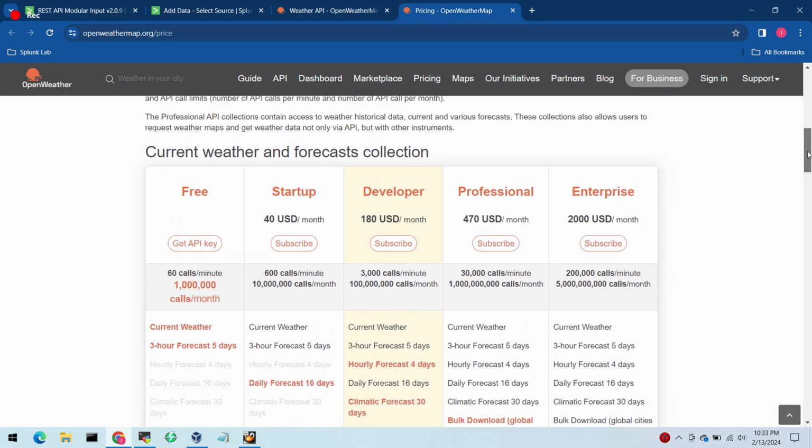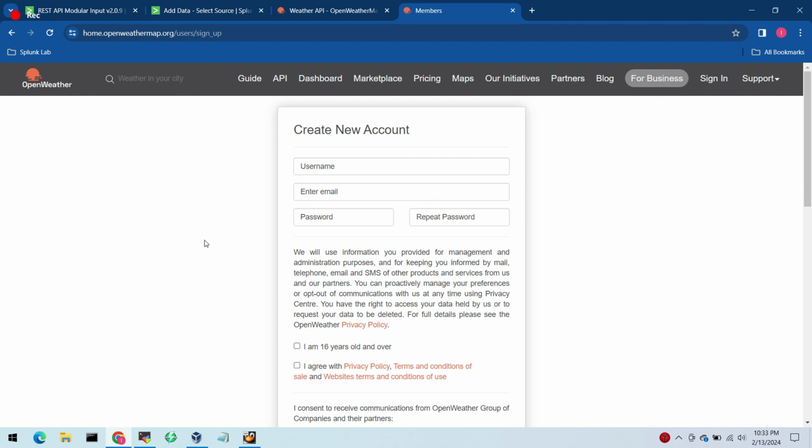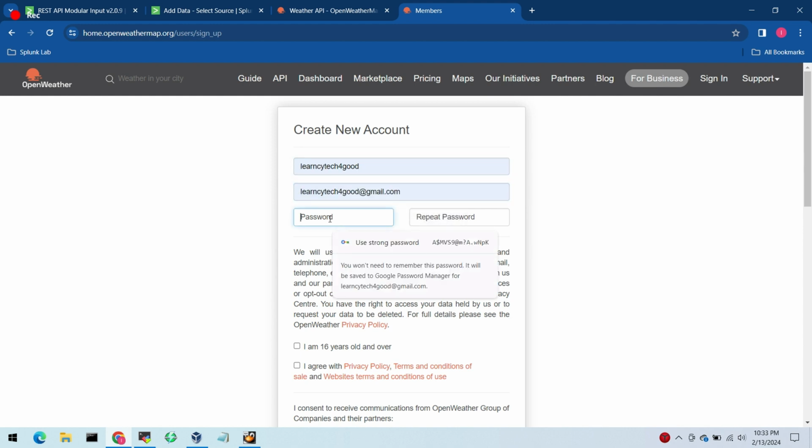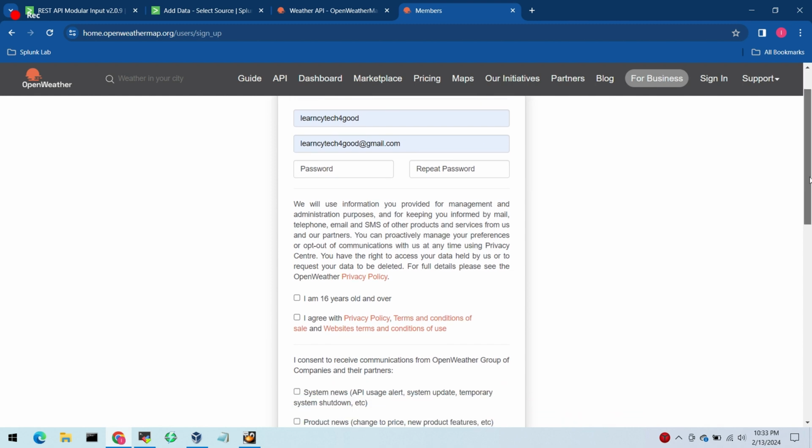The first step is to request an API key. Click on Get API Key. This will redirect you to another page to create an account. Since I have already created my account, proceed to fill in the necessary information for your account. Follow along with me on the screen.